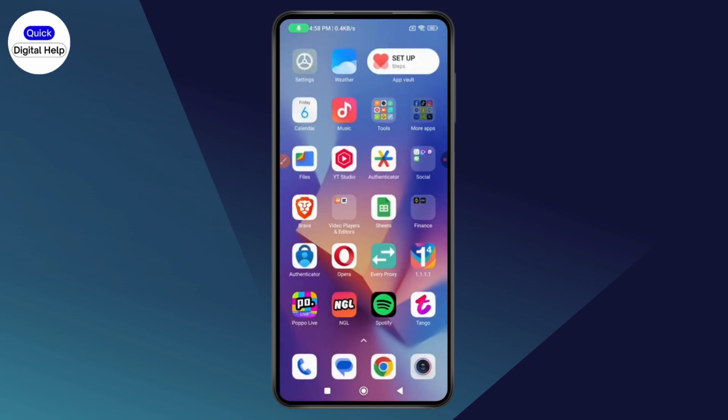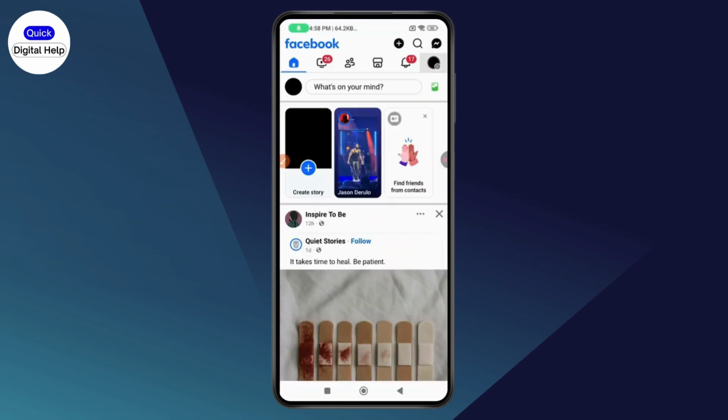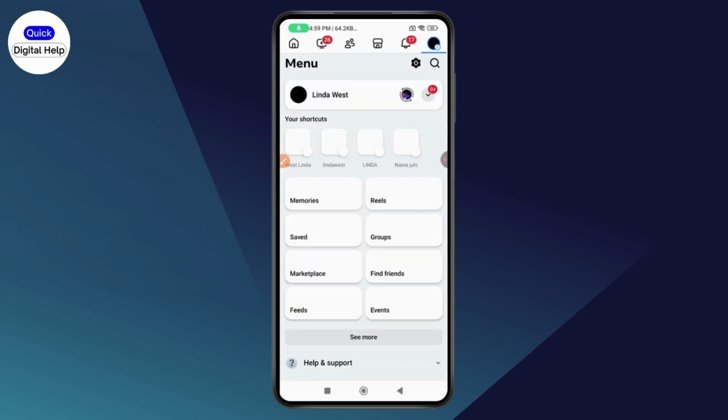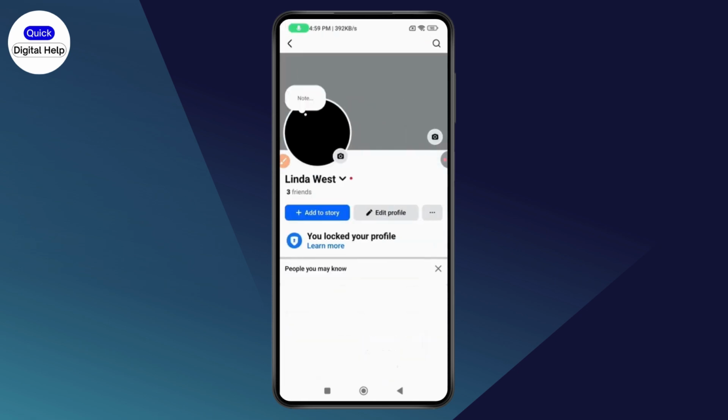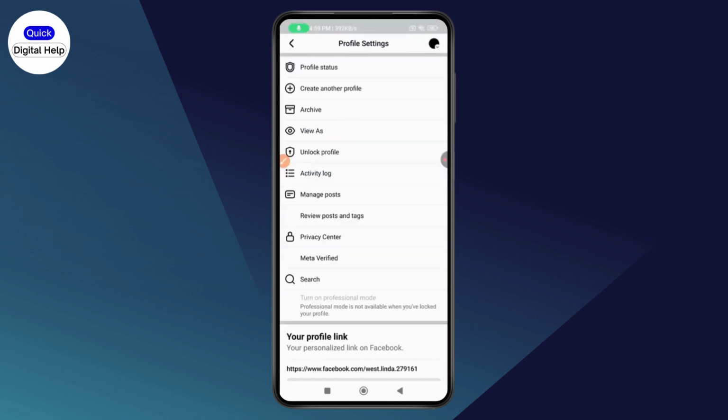After restarting, you can open up your Facebook, go with the top right, which has that 3 horizontal lines, and then go with your profile. From your profile on the right side, you will have 3 dots. Tap on the 3 dots, and here it says that professional mode is not available because you've locked your profile.